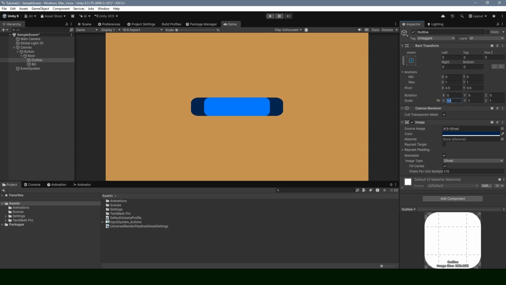Too much, I'll just manually type 1.05. And on the Y, I'll make it like 1.15. And there we go, we have a nice outline for the button. You might be aware there is a built-in outline feature in Unity.